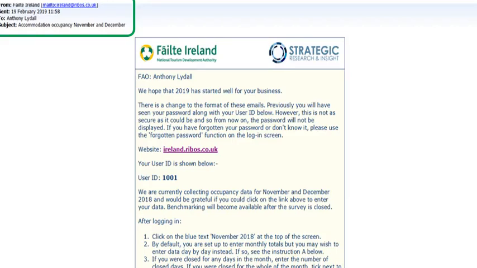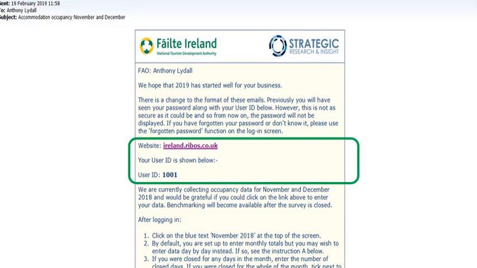So this is to explain how to enter data for the island occupancy survey. So you start by opening the email. The sender is Fáilte Island and the subject line is Accommodation Occupancy and the most recent month or months. All of the instructions are contained in the email, including a link to the website and your user ID.